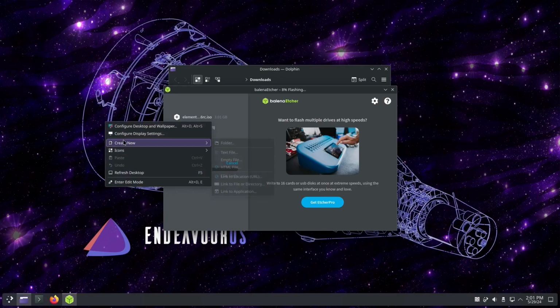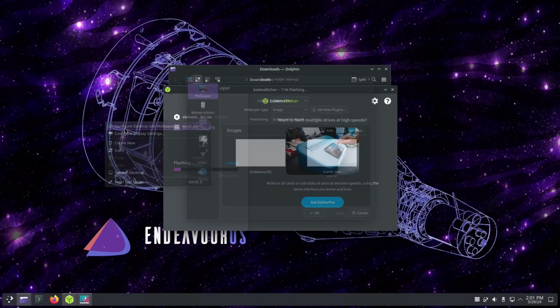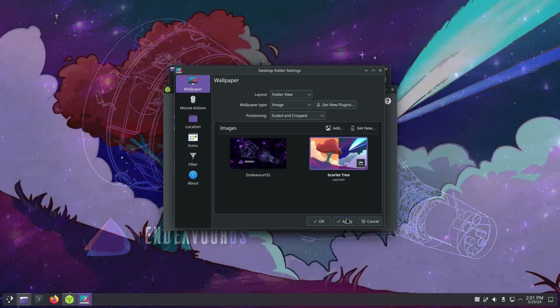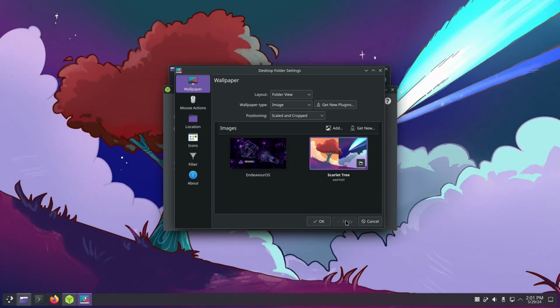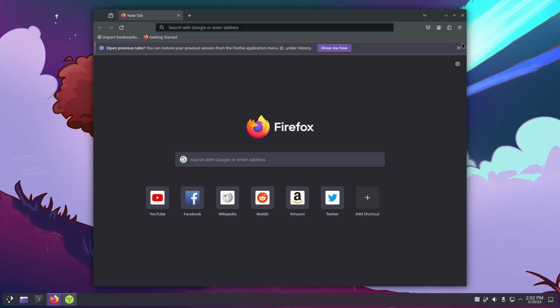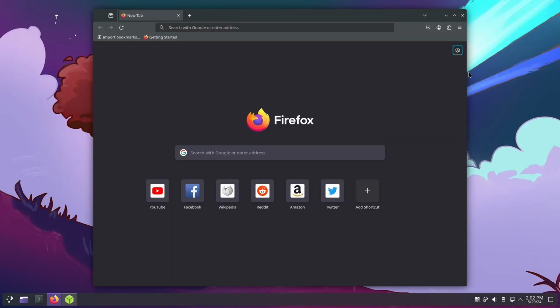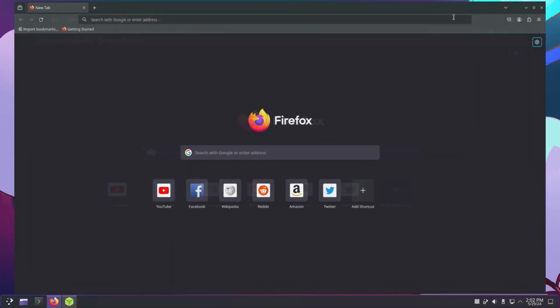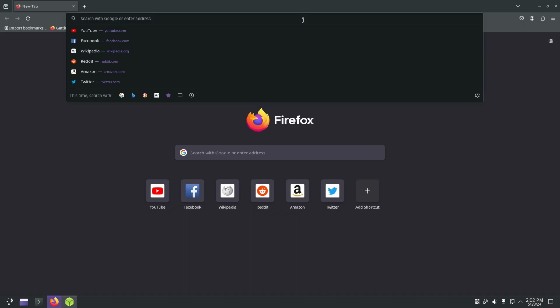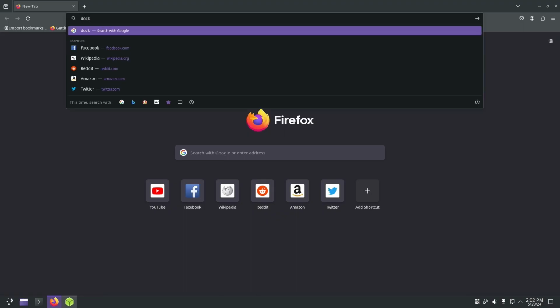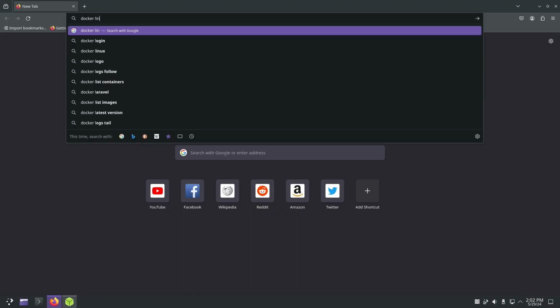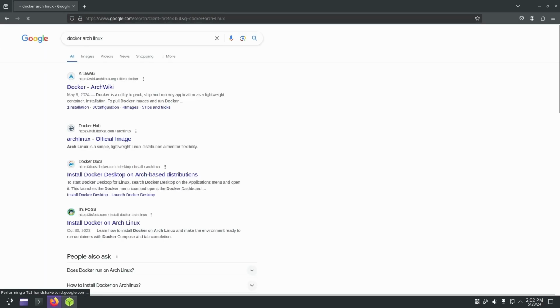So first thing we're gonna do is change the wallpaper because I just love this bundled wallpaper. I mean, just look at it. Now we're gonna install Docker. What am I doing? Sorry, I'm still getting used to the shortcut keys here. Docker, Linux. I mean Arch Linux.